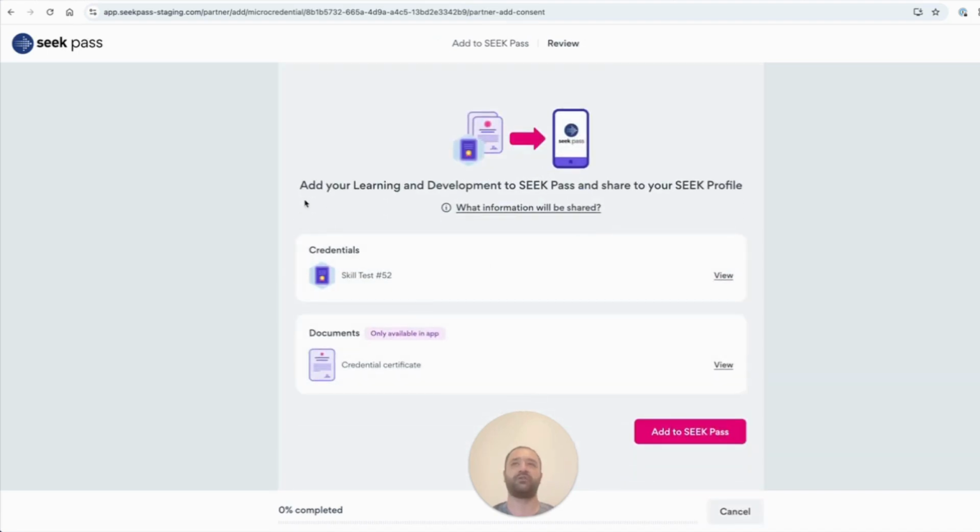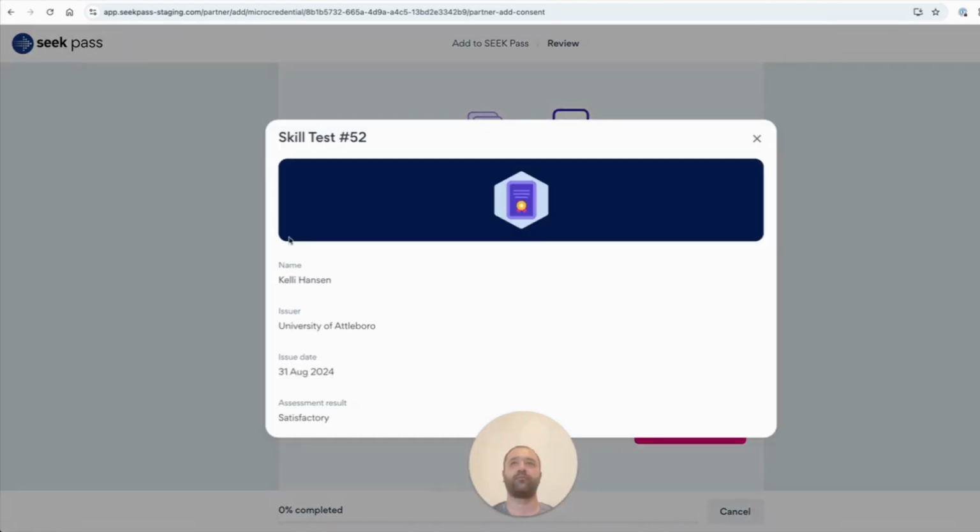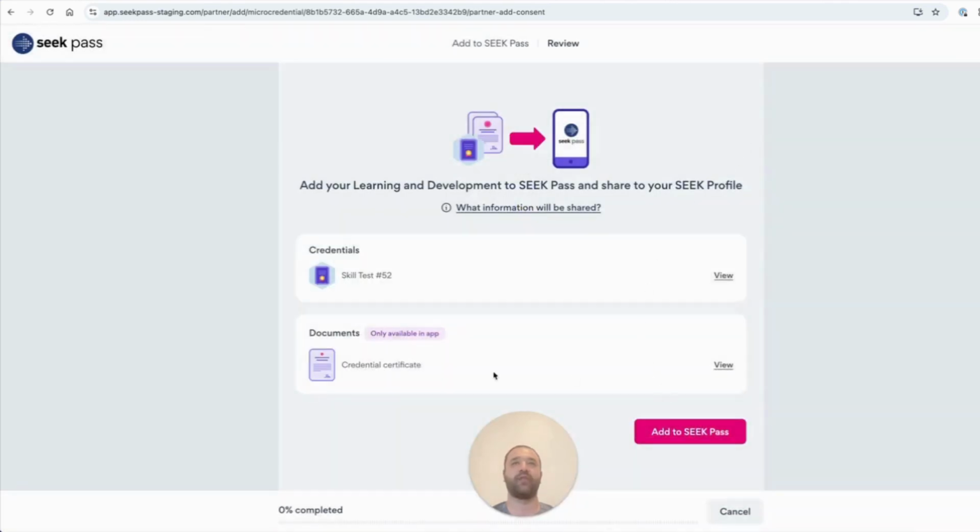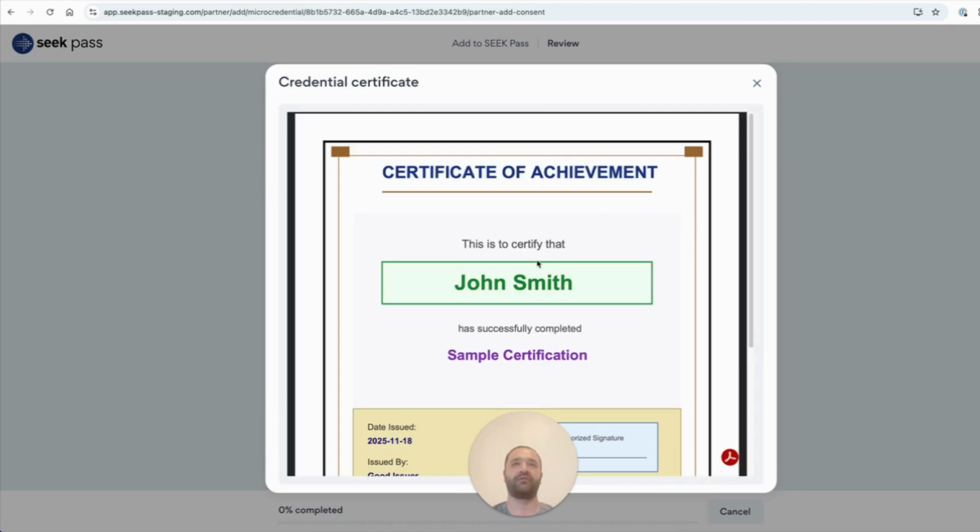On this page, as you can see, users will see information about the credential that they have been issued and that they are going to add to their SigPass account. This sample certification has been issued for this person from this university on this date. And as I mentioned before, if you have digital certificates for your users, you can use the document field in the API request to send us a link to those files. This sample request has a sample PDF certification.